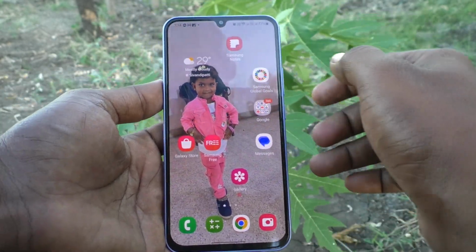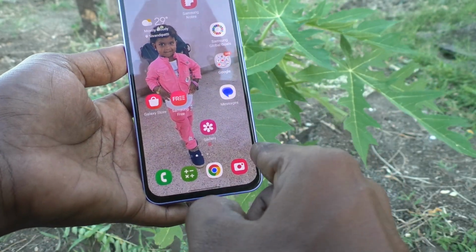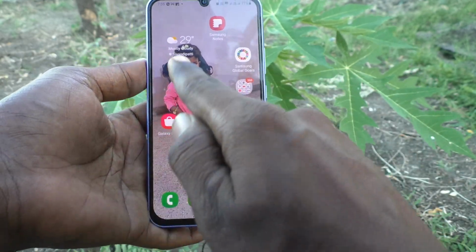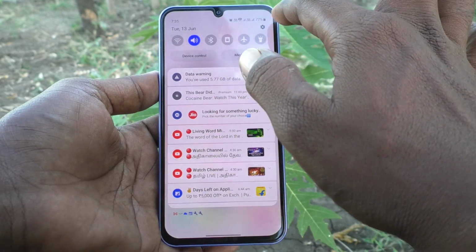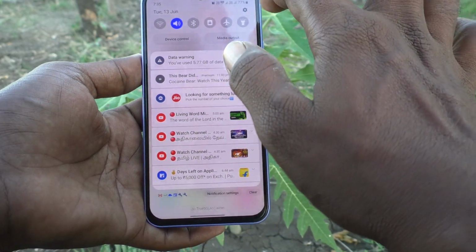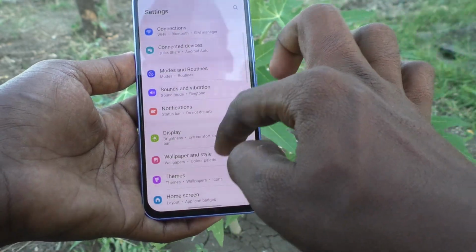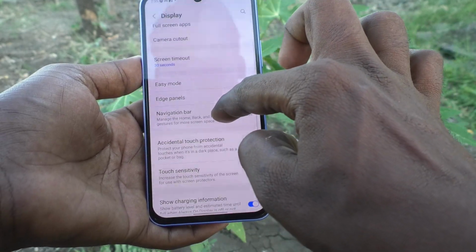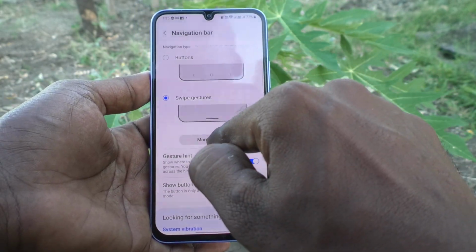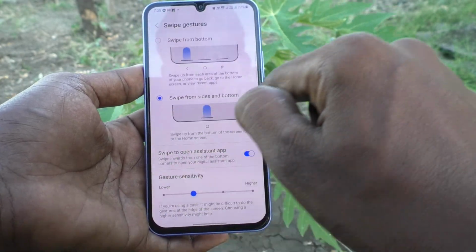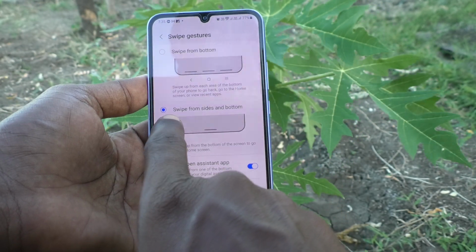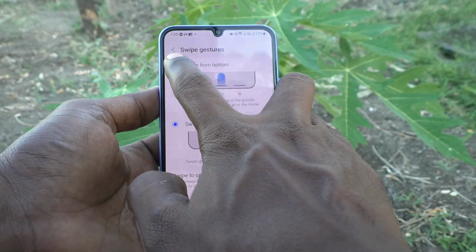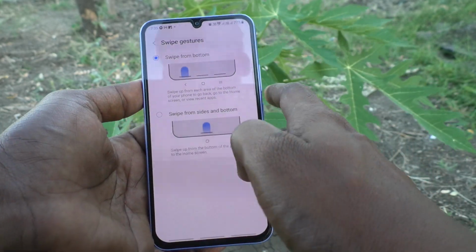You have also other option here. Okay, instead of swiping from side, you can swipe from the bottom itself. Okay, I will show the settings. I can go to the settings here and go to display, then go to navigation bar, and here more options is available. Just click it. Instead of swipe from sides, just you can swipe from bottom. Okay, just select first one.